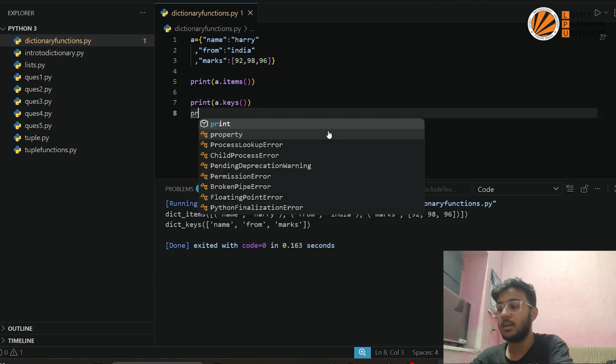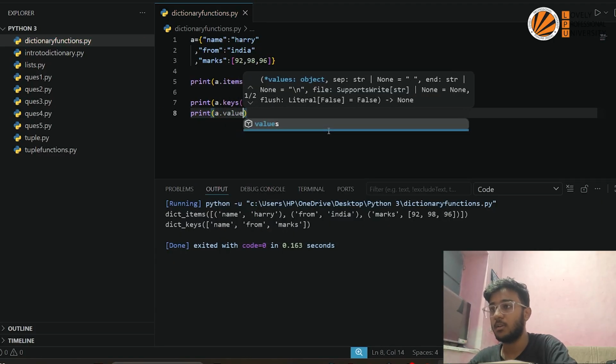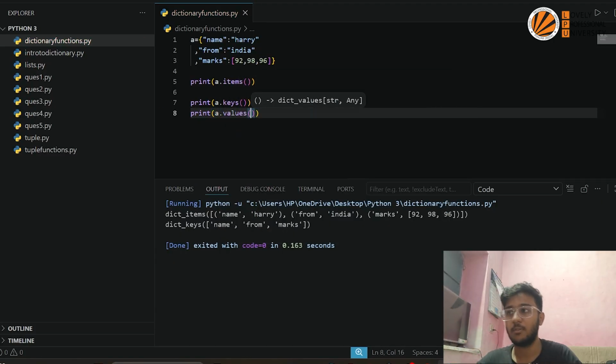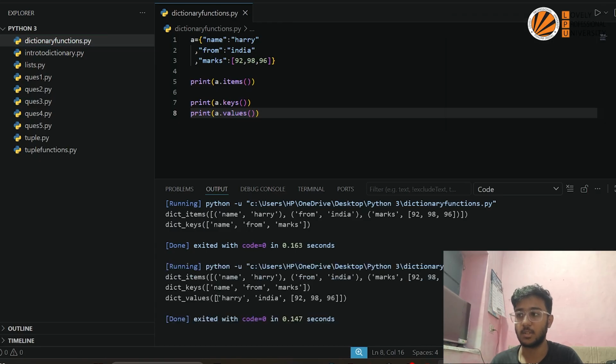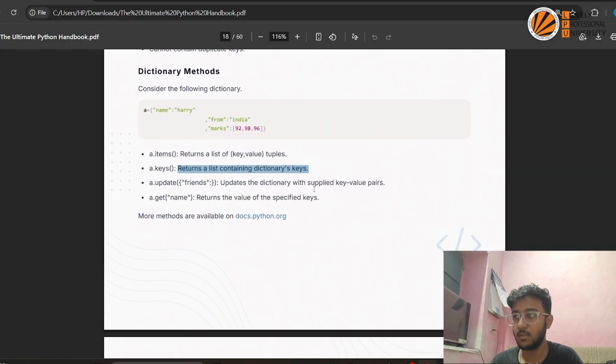In the same way, print a dot values will give us the values only, not the keys, from the dictionary. As you can see, Harry, India, and these are our values. Now let us move ahead to another function here, the update function, which updates the dictionary with supplied key value pairs.